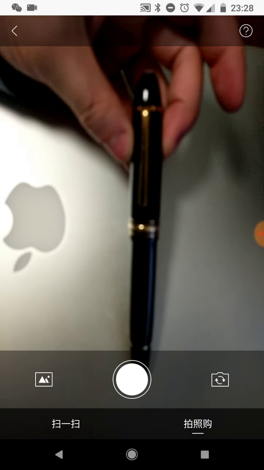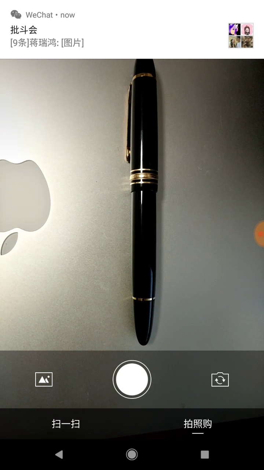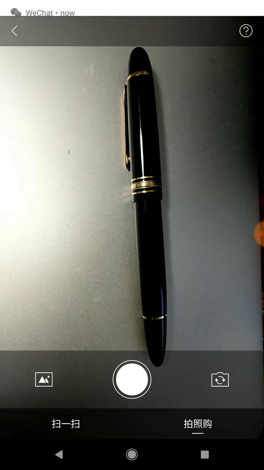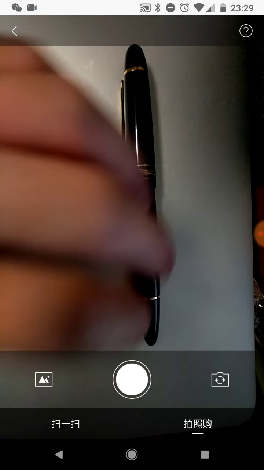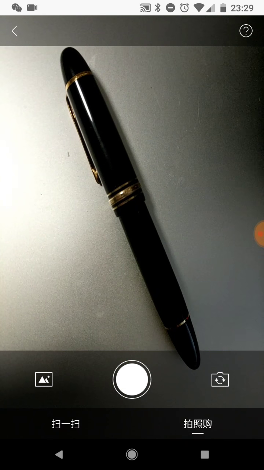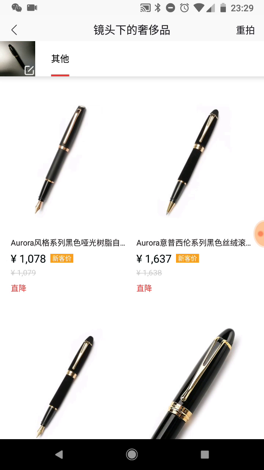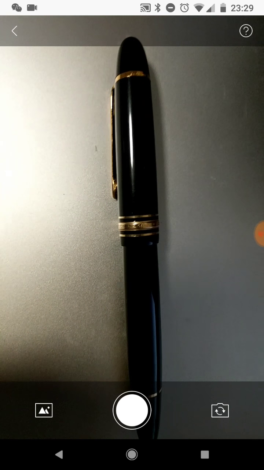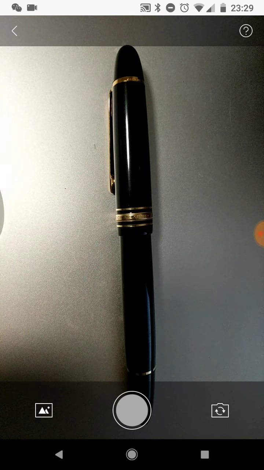if I have a Montblanc 149 here, they have this thing which allows you to look for a product by taking a picture. So let's take a picture. See. This one didn't find it, but it was able to find it previously. I don't know what's going on this time. Let's see. It was able to find it last time.